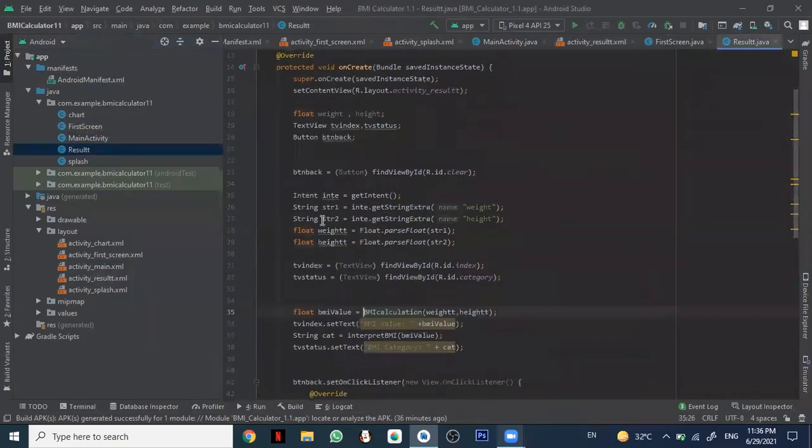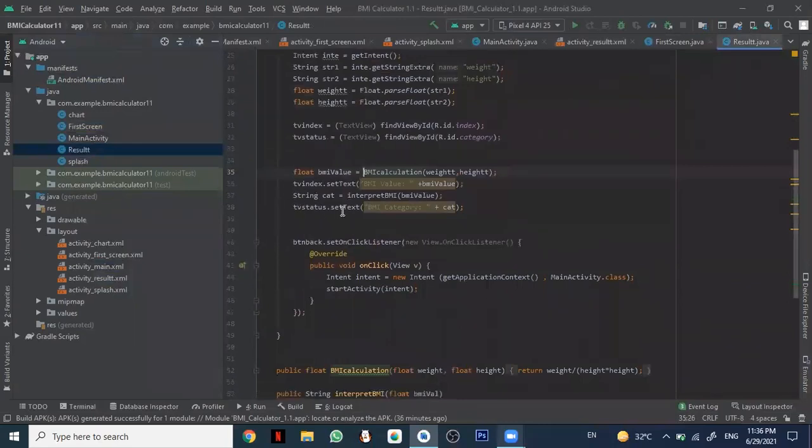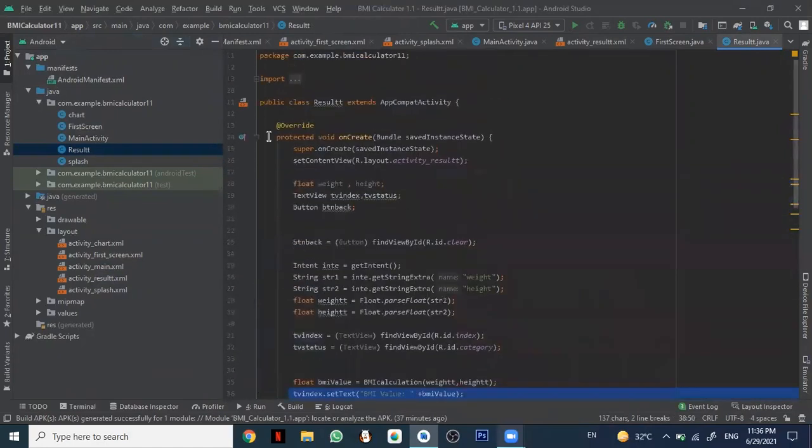Moving on to the main function of this activity. Here I am setting the text values for those two text boxes according to the values which were returned by the two calculation functions. This is a fairly simple app, but the core activity of the app can be seen in the result.java and result.xml. This is it from my app.